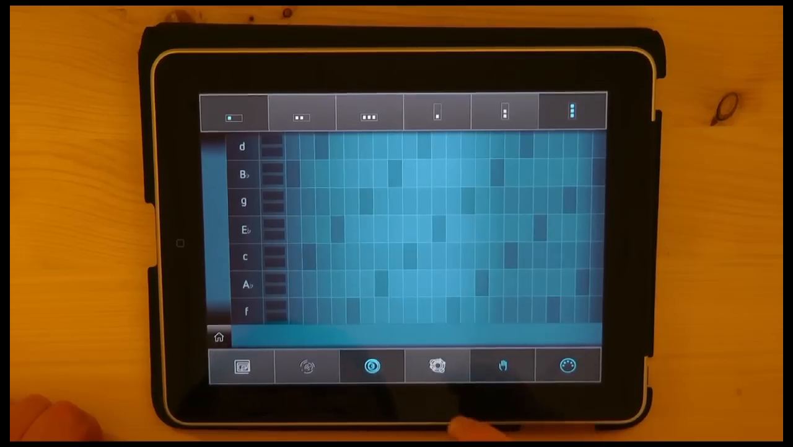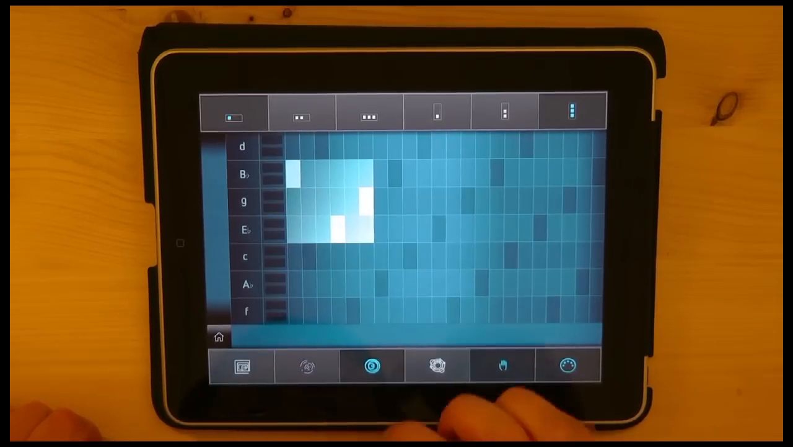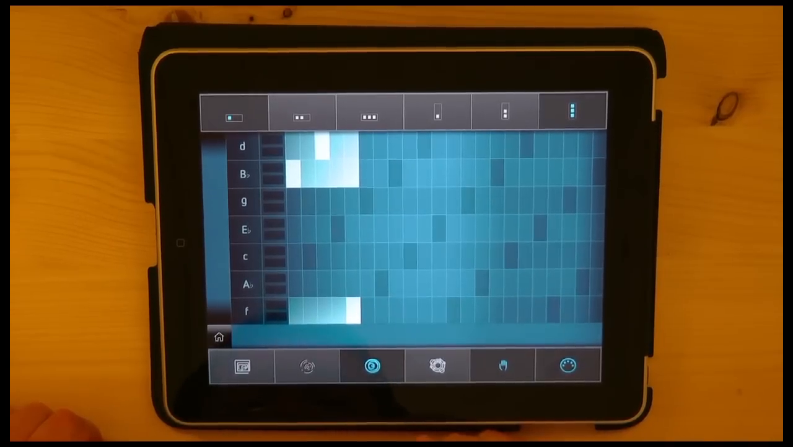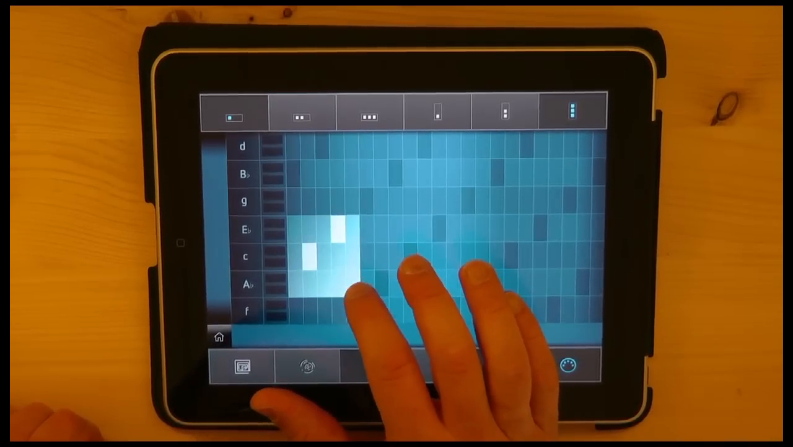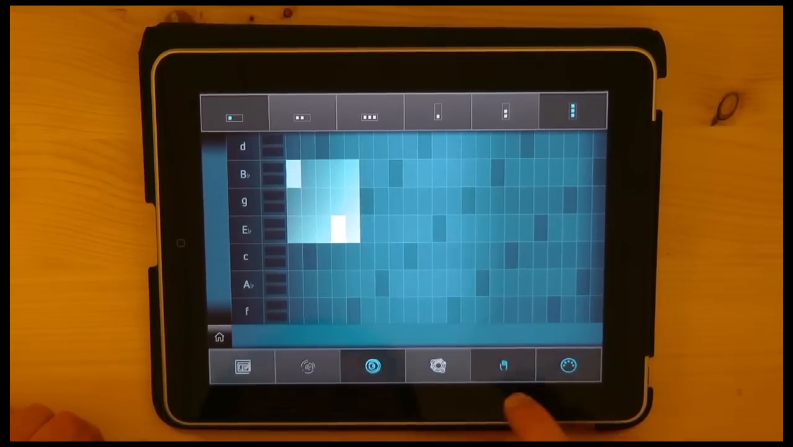And the same in major. Tonic, dominant, subdominant, and tonic.